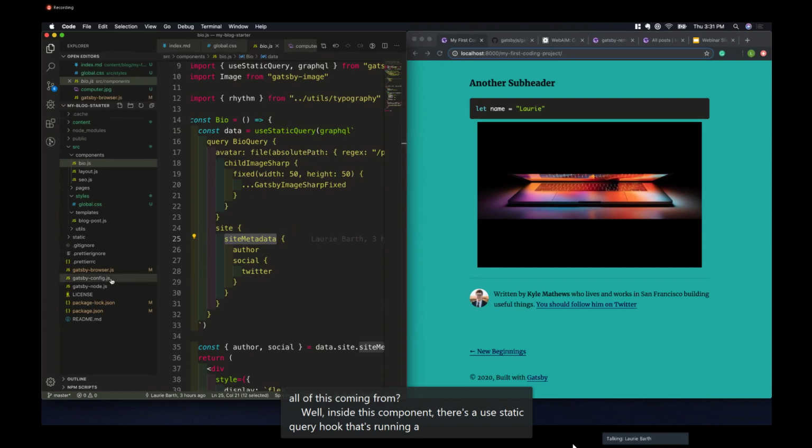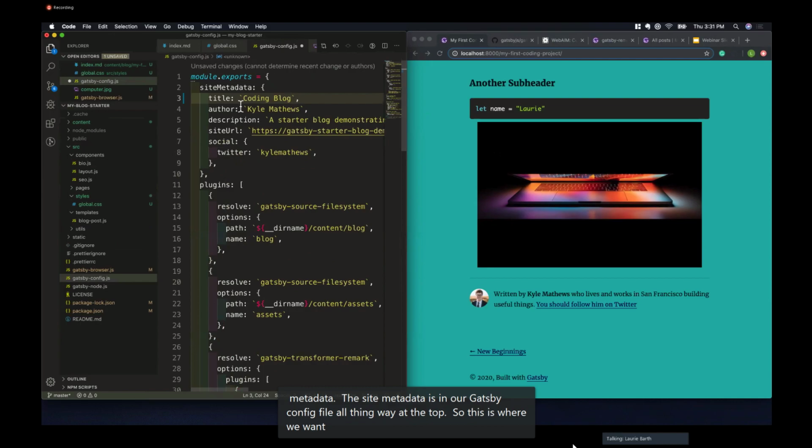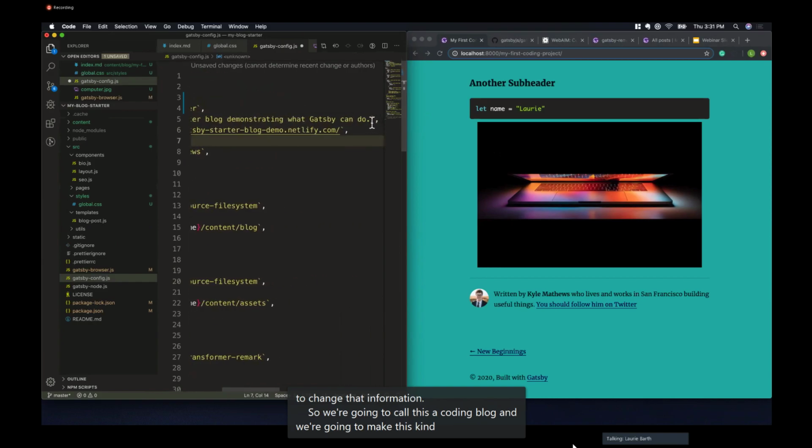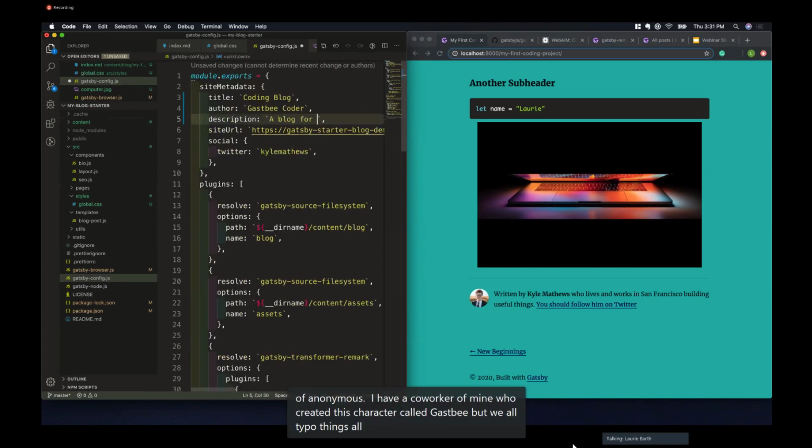The site metadata is in our Gatsby config file all the way at the top. So this is where we want to change that information. So we're going to call this a coding blog, and we're going to make this kind of anonymous. I have a coworker of mine who created this character called Gatsby because we all typo things all the time. So Gatsby coder. Let's have a new description and say a blog for learning code. And instead of Kyle Matthews Twitter, let's make it Ask Gatsby JS. That seems better.